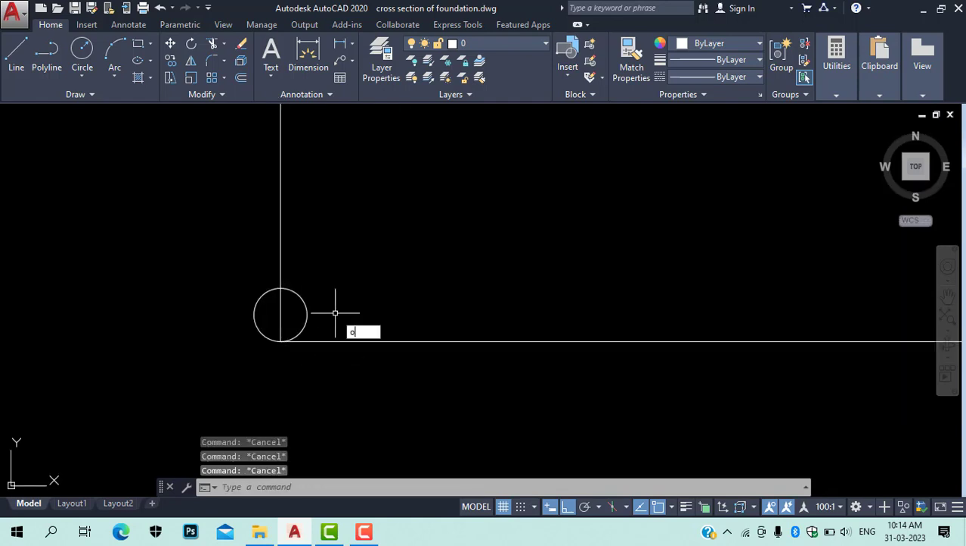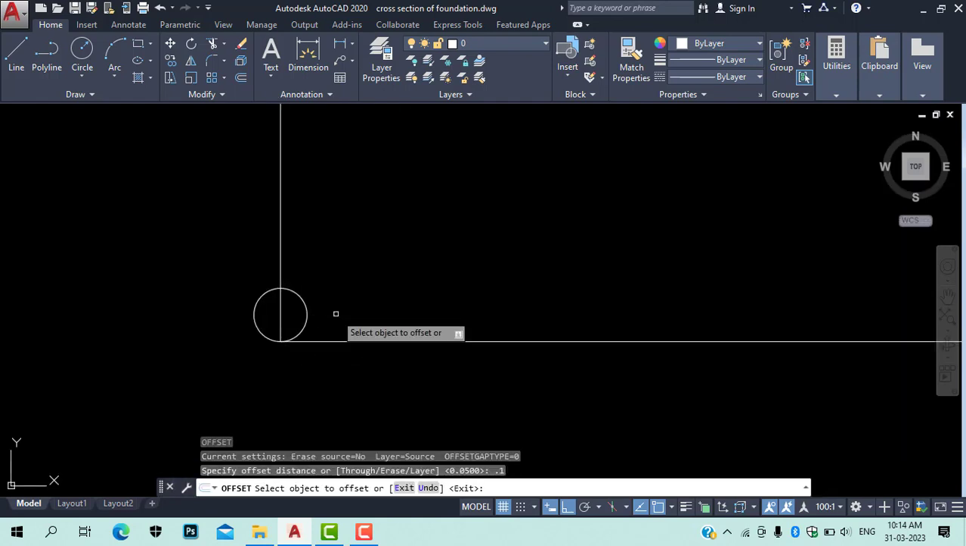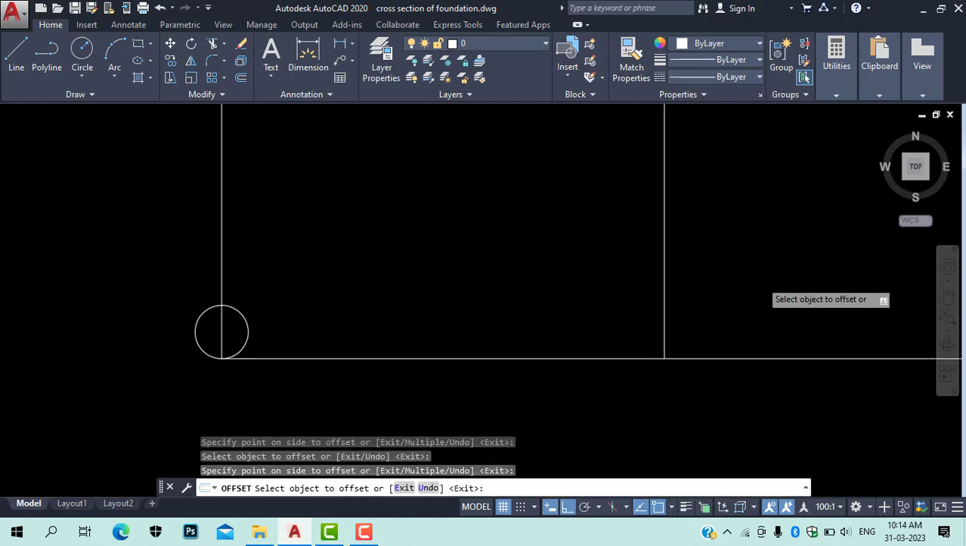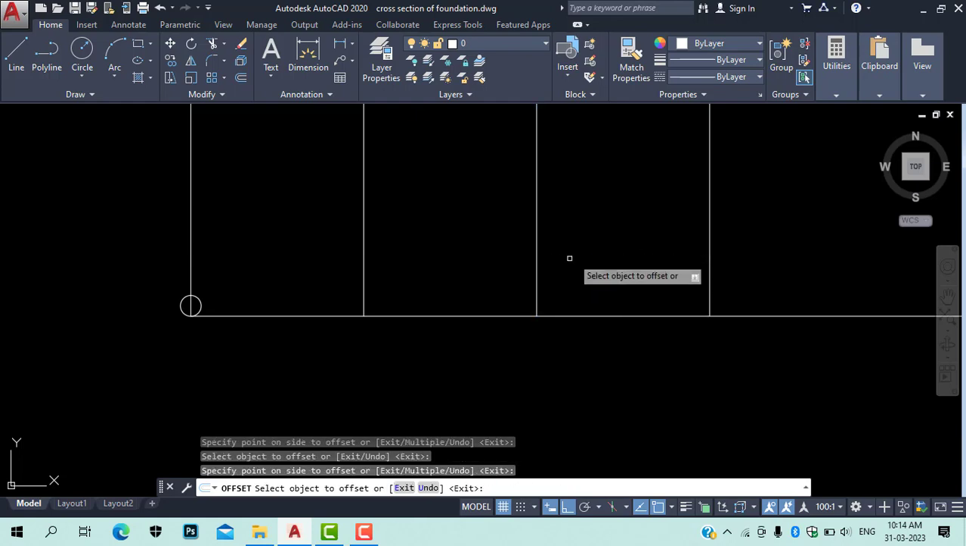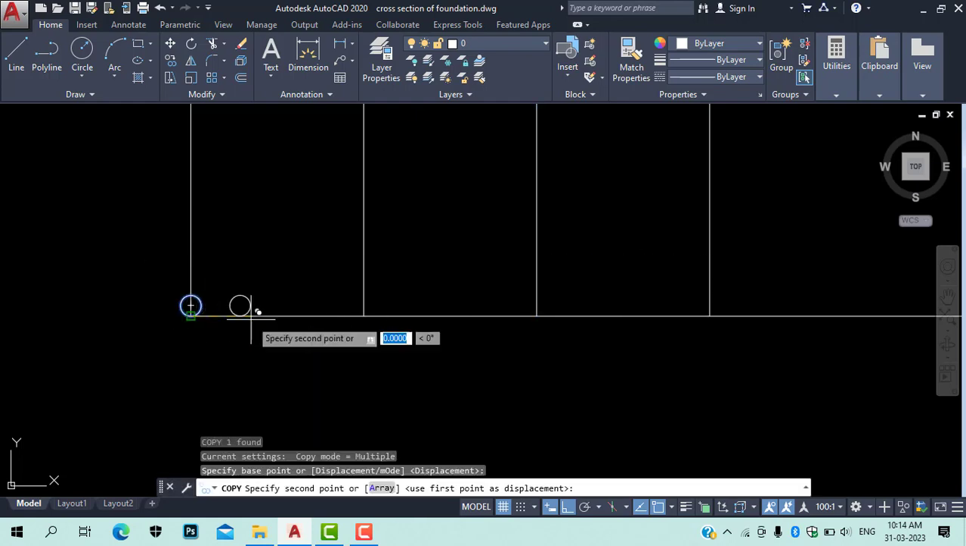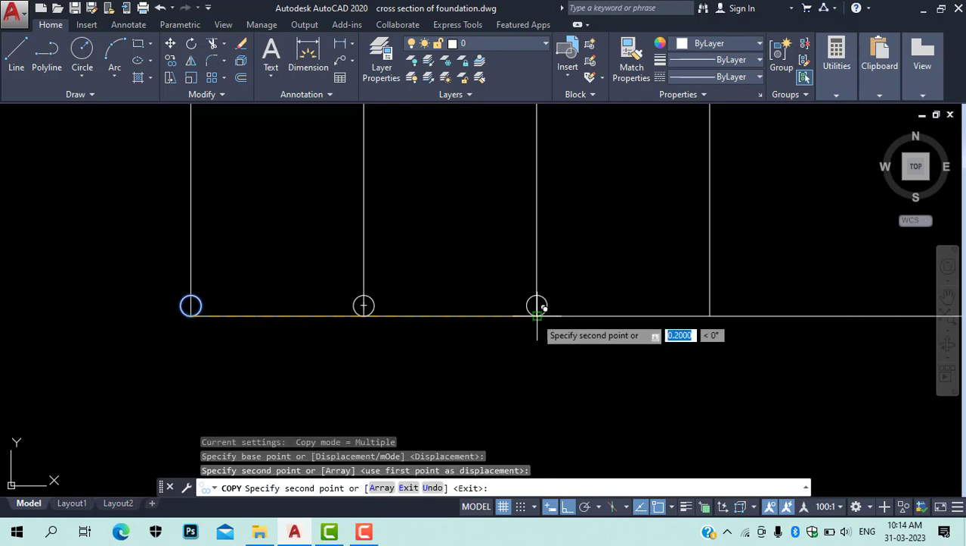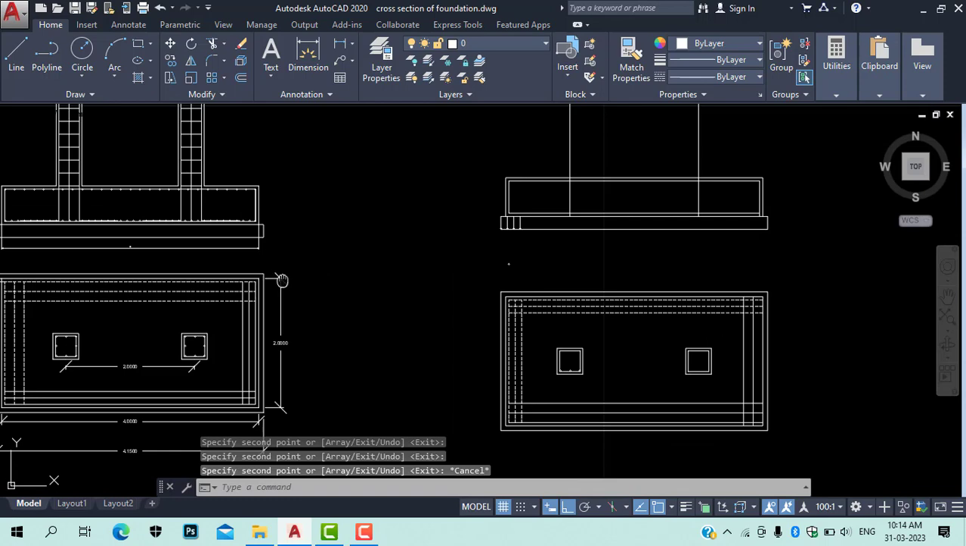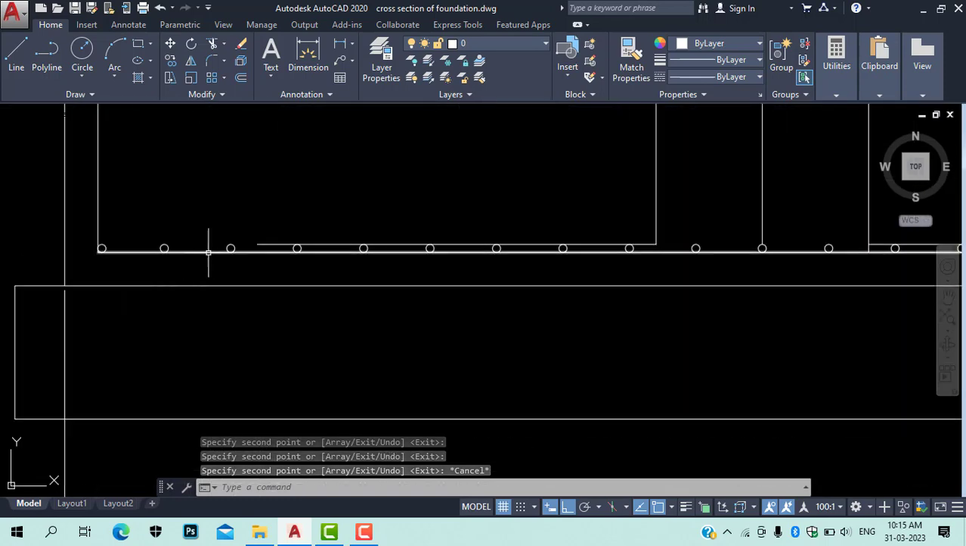So offset of how much? 0.1 meter. Offset of 0.1 meter. You have to keep on providing the offset of 0.1 meter and copy this circle at a distance like this throughout the drawing. So I'll show you over here. This is the 0.1 meter offset.